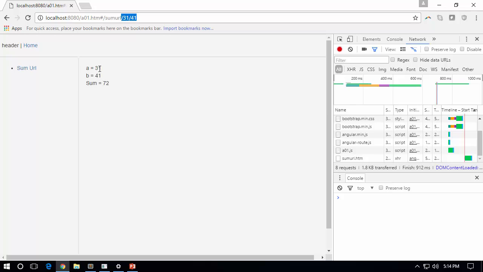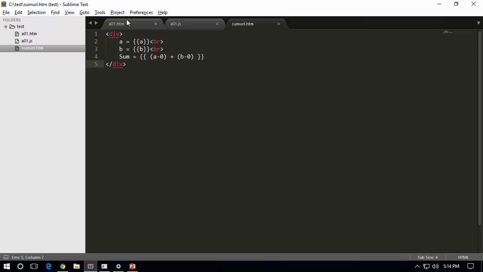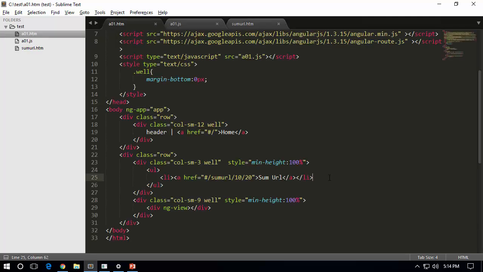So if such is the case, the important thing is that we need to get the values from the user and go to the route or change the URL with the new values. So how can we achieve that? So let me create a new sample for that one.